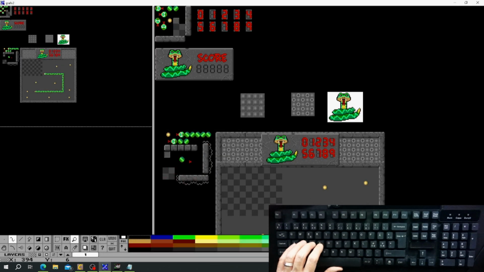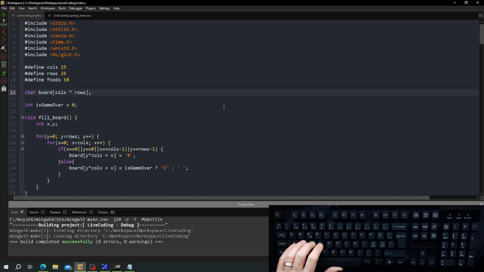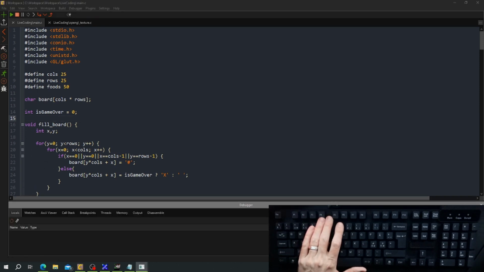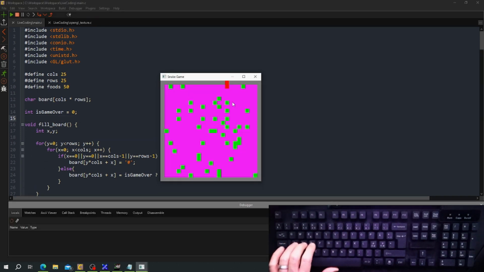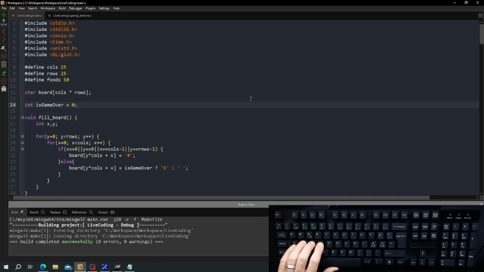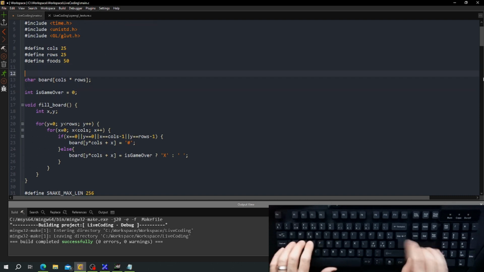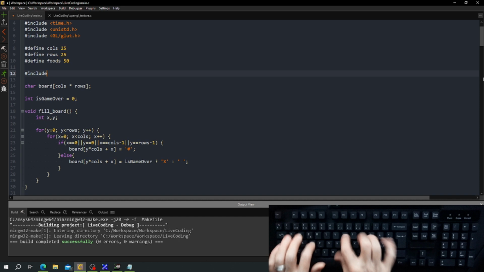So now we have saved our tile set, and here we have the code again. It's running the OpenGL, and I died directly. Wonderful. So let's go and include our tile set.